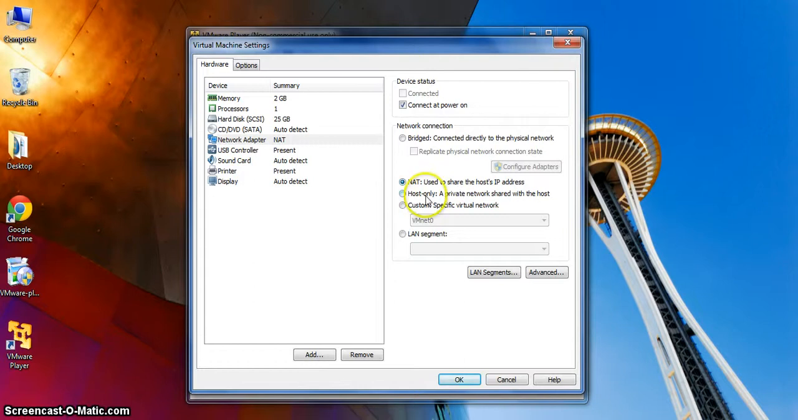You can also do something called host-only networking, which allows you to create a totally enclosed virtual network, just on your host computer. And there are reasons that you might choose to do that someday, but we don't really want to concern ourselves with those, so we're going to stick with NAT. And that's all you need to know about virtual machine hardware for right now.